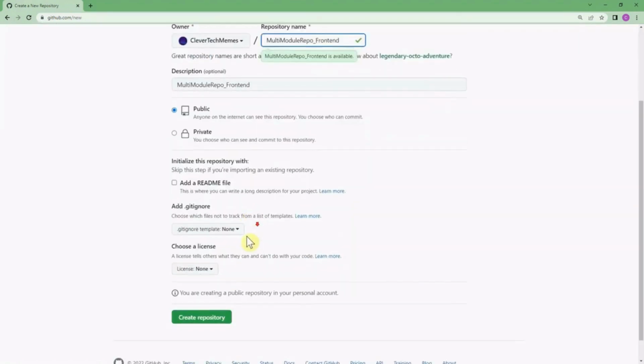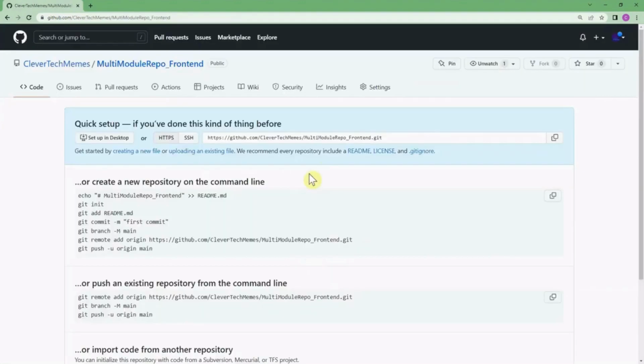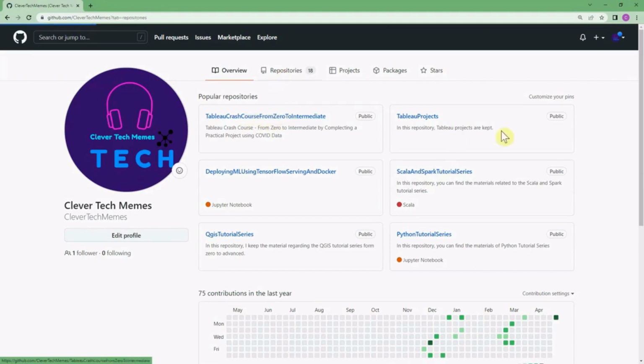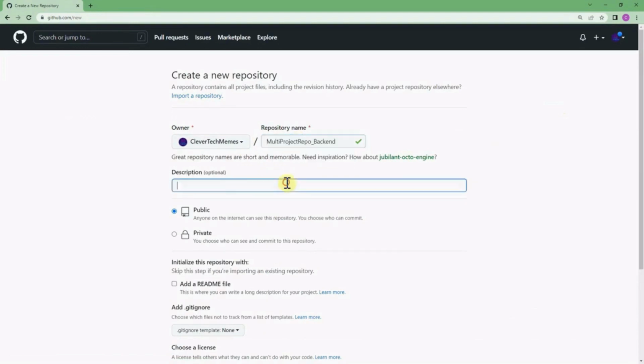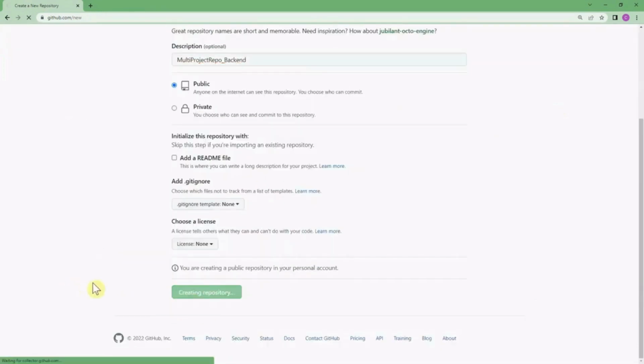Let me put it for the repository name, it's fine. And then I click, and let me do it for the last part, which is the backend. And I write multi-project repo backend and put it as a description, and again create this repository.